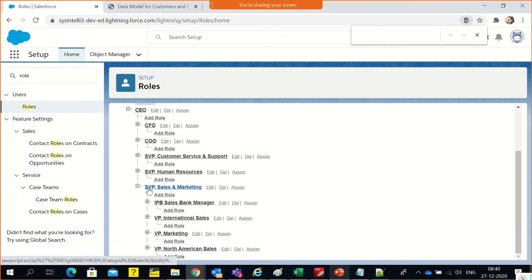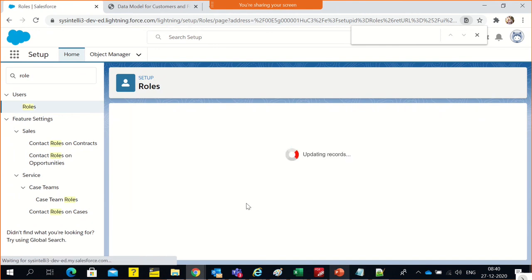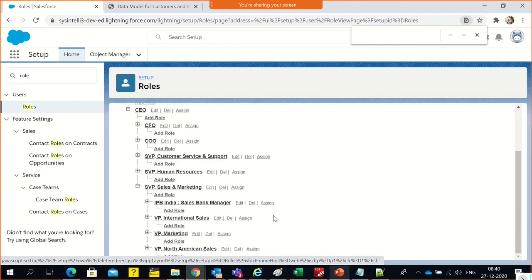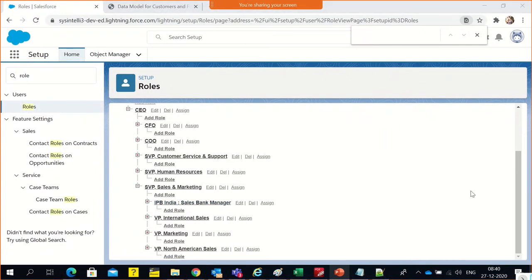Do you see this? Under SVP, VP Sales Marketing, the Sales Manager has been added. I would say India Sales Manager. Okay, sorry for this. Because I will not know which country, I'm just putting this as India. India Sales Bank Manager. Do you get this? Under this, we have to add another role called sales reps.